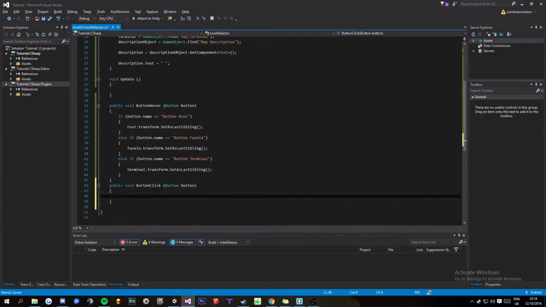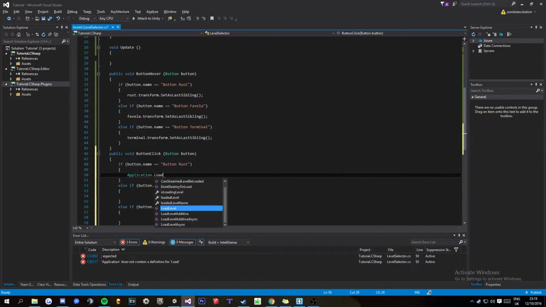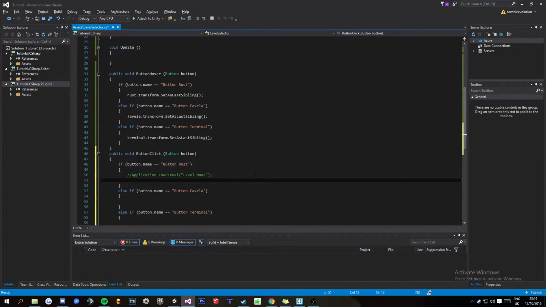Then in here we're going to copy and paste this, and then we're going to remove each one of these, because we do not want to change the image when we click the button. What you'd actually do is Application.LoadLevel, and then in brackets your level name. That's realistically what you do there, but that is not what we're going to be doing. We're just going to print it in the debug.